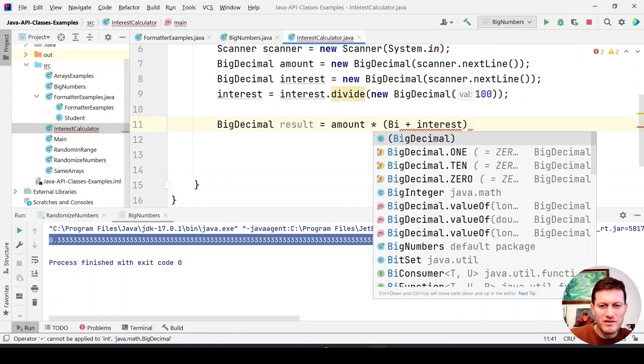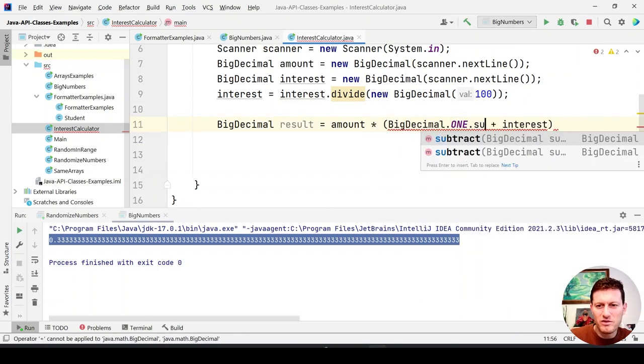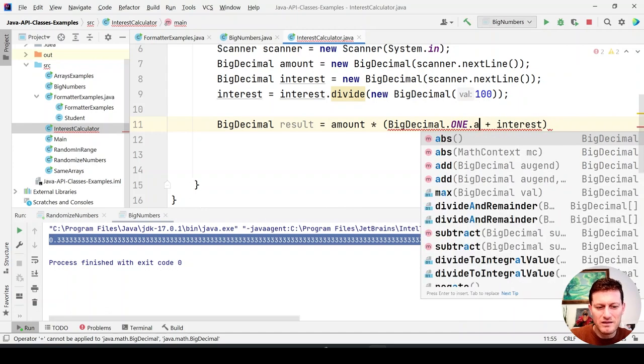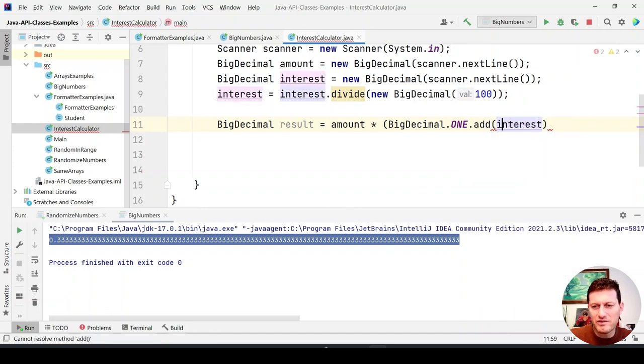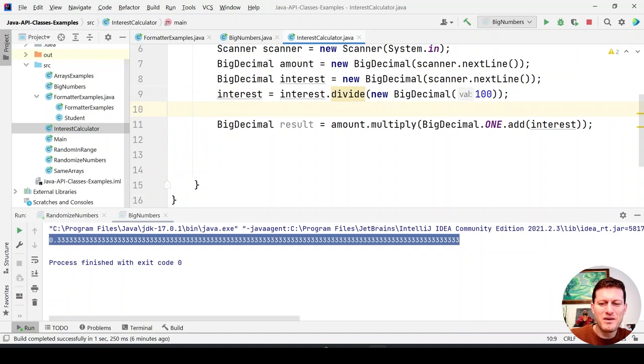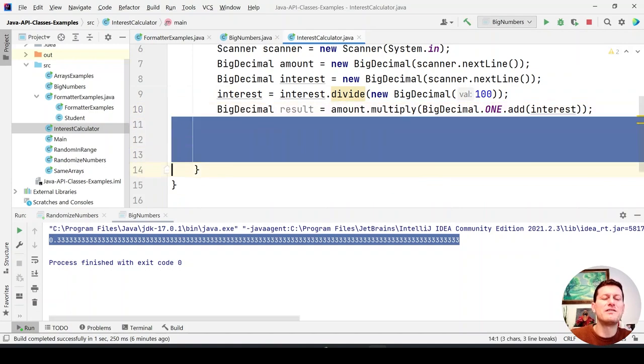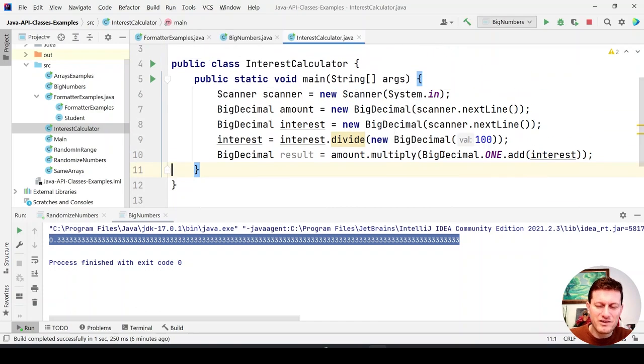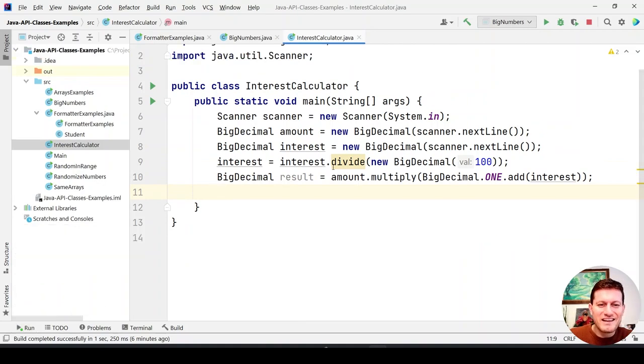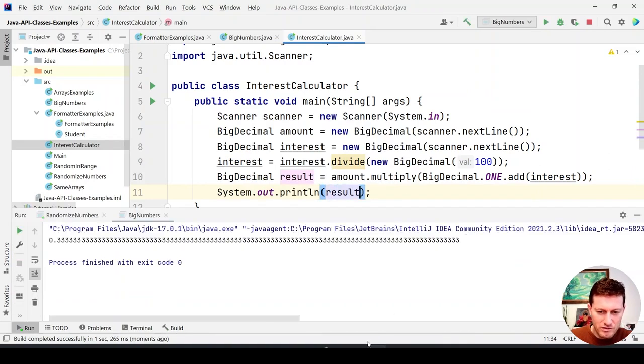So I need to have BigDecimal.ONE dot add the interest. Okay, and it will be not this but dot multiply. It's a little bit strange because in Java they don't have overridden operators. In C# this will look simpler, but that's life. If you code in Java, you will use the Java syntax. So finally I will print the result, and let me check whether this works or not.